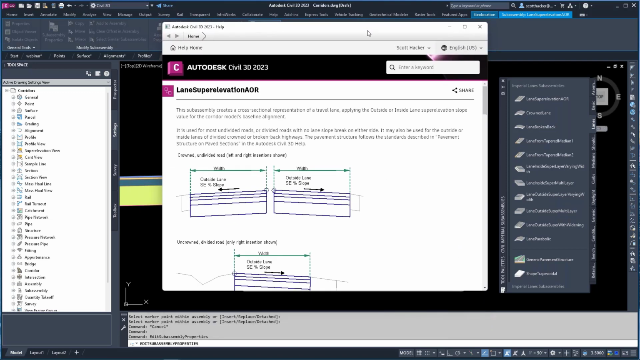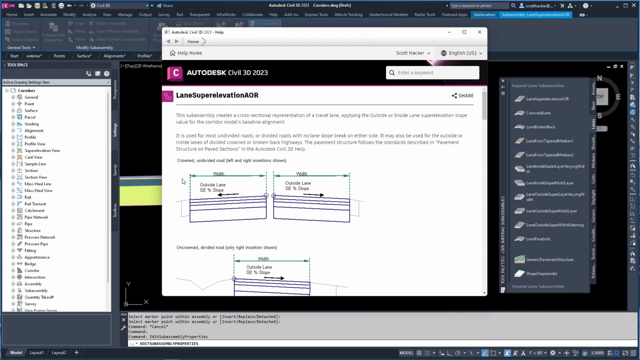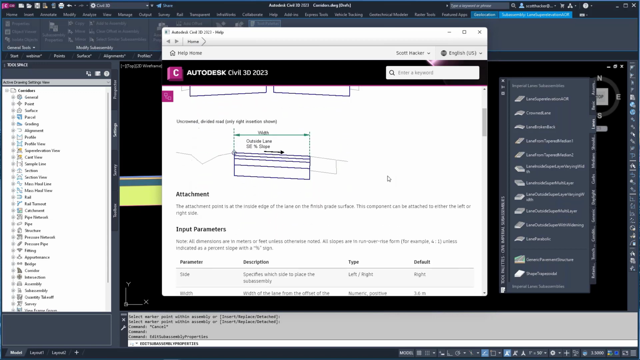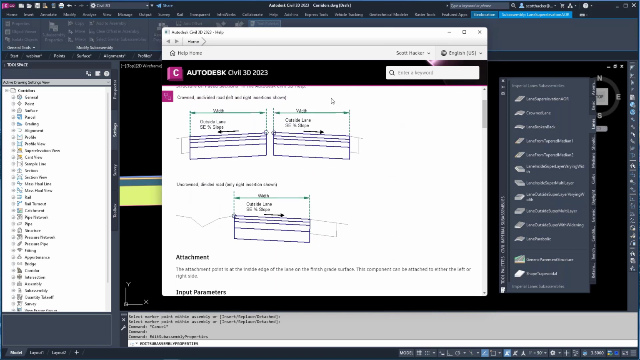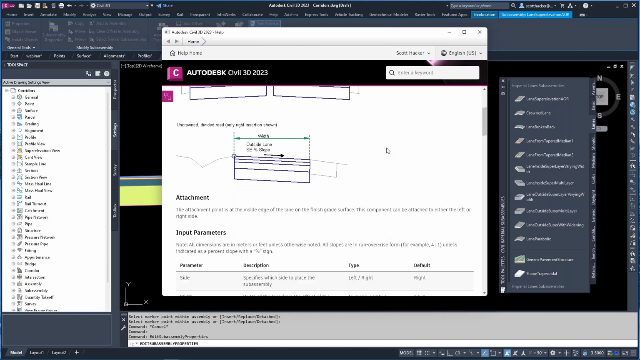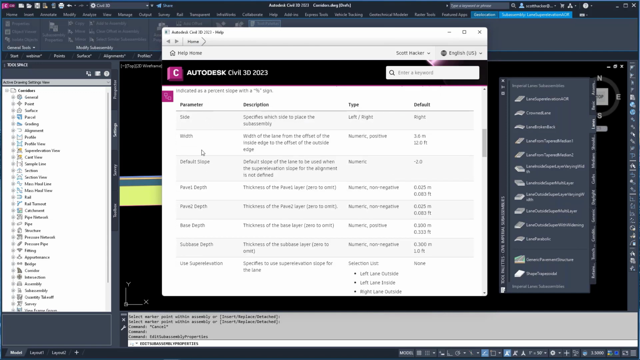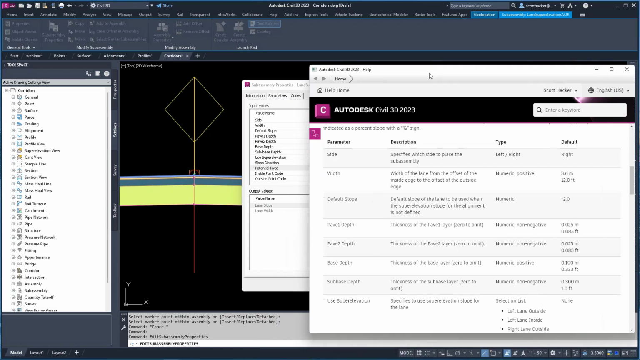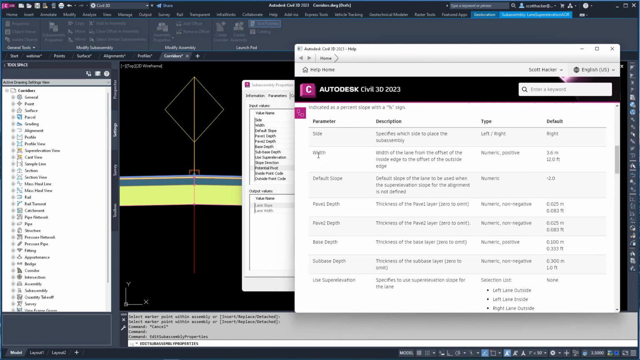But what I really want to point out is this: subassembly help. Software recognizes you might not be familiar with these. So I'm going to let you in on a secret. Here we go. Okay, it's going to give you a very brief description. It's going to let you know your parameters. Oh, that's awesome. Well, side is pretty straightforward. Width is straightforward. Pavement depth, sub base, slope direction, inside code. Here's a description. Tells you the defaults, tells you whether or not it's numeric, or left or right.